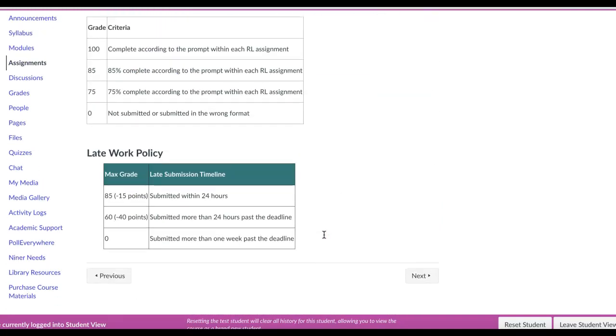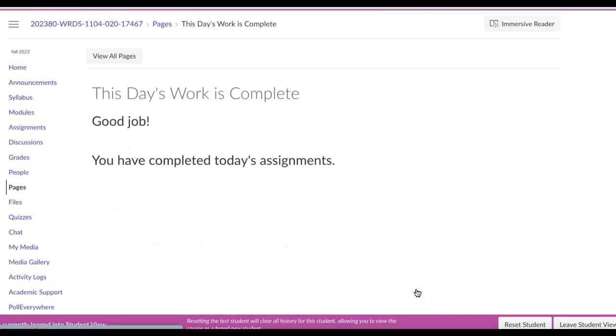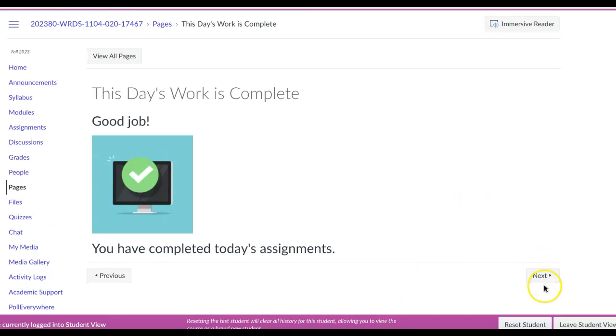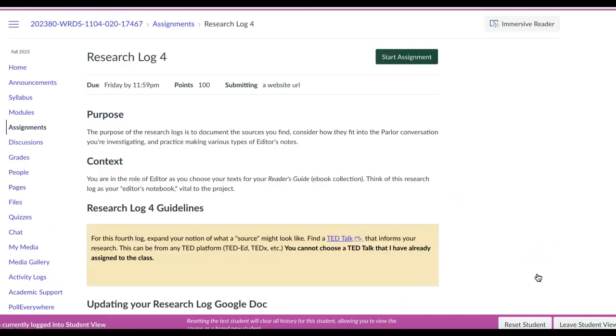The next thing you're going to do is, on Friday, you've got Research Log 4. For this fourth research log, you're going to be looking for a TED Talk that informs your topic in some way. It doesn't have to talk about your topic head on. You might think that it comes at your topic from an interesting angle, or adds a different element to something people should think about in relation to your topic. Just remember that whatever you find does not have to hit your topic right on the nose.